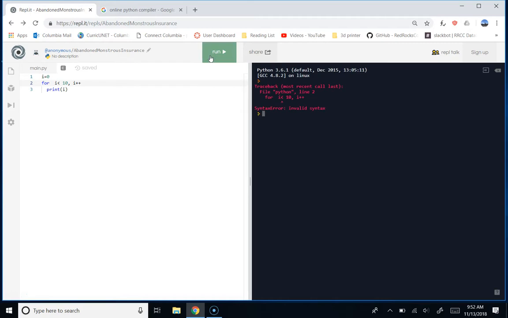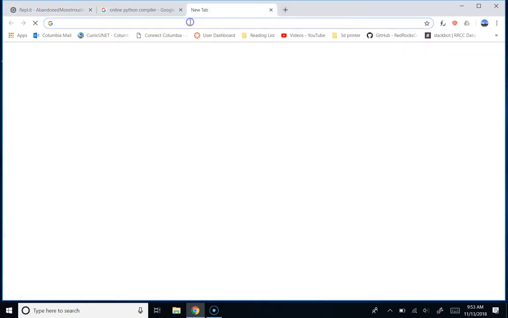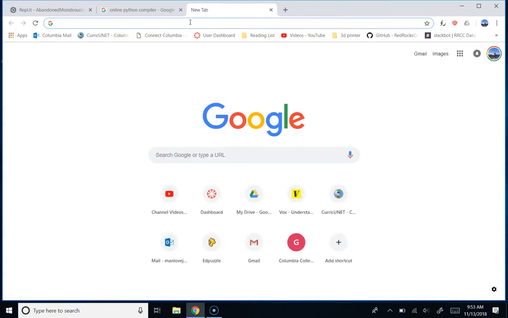Run? No. Damn it. How do I figure out? It says where the error is. So it's even got an arrow pointing at this less than. So maybe I can do this. I'll just Google, let's see.